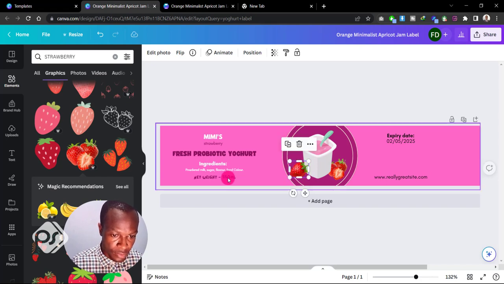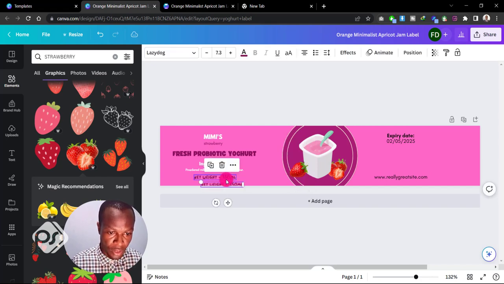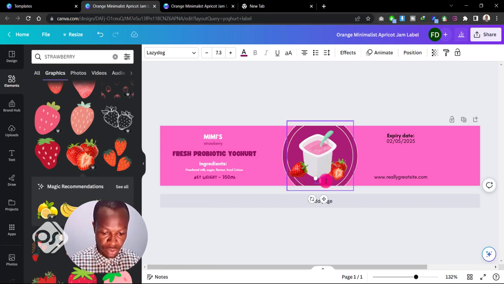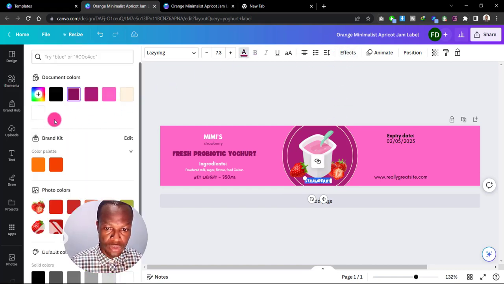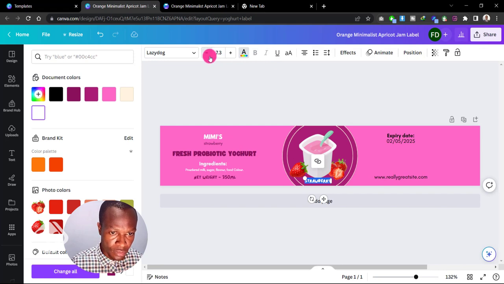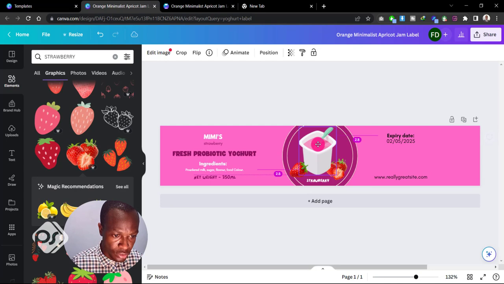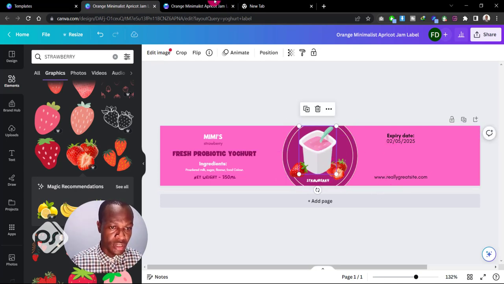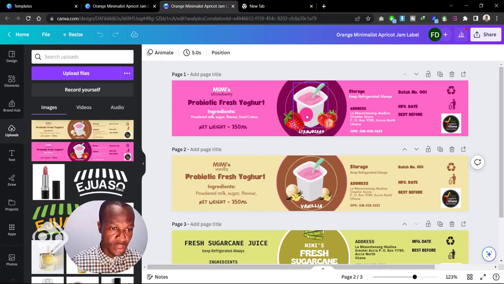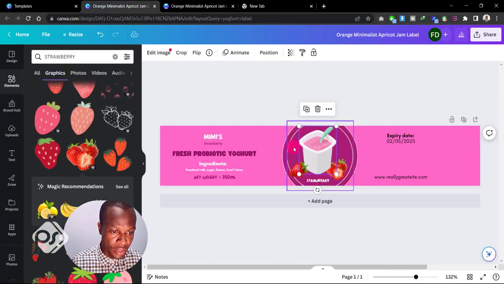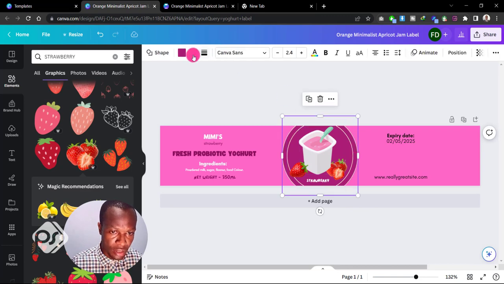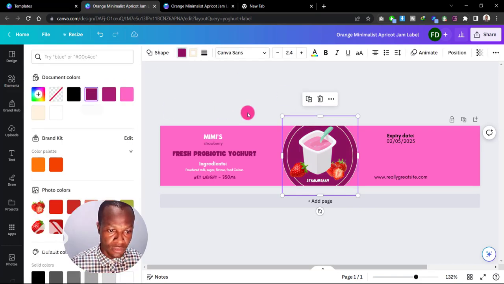So let's pick the net weight, copy, Control C, Control V, bring it in here, then type strawberry, change the color to white, reduce the size a little, so you have strawberry, just to show what flavor this is. Now let's go back. You see, it almost looks like the one we already have. Now I think we can go for the darker pink for this. Yes.